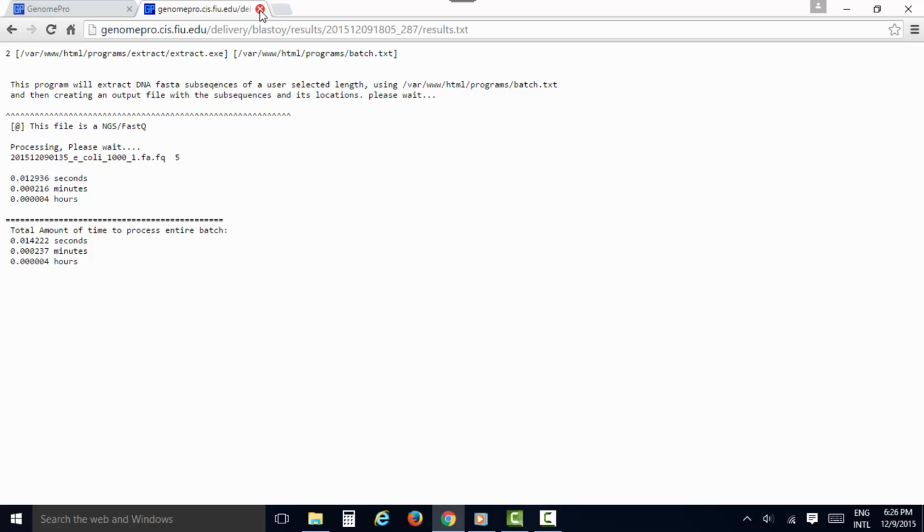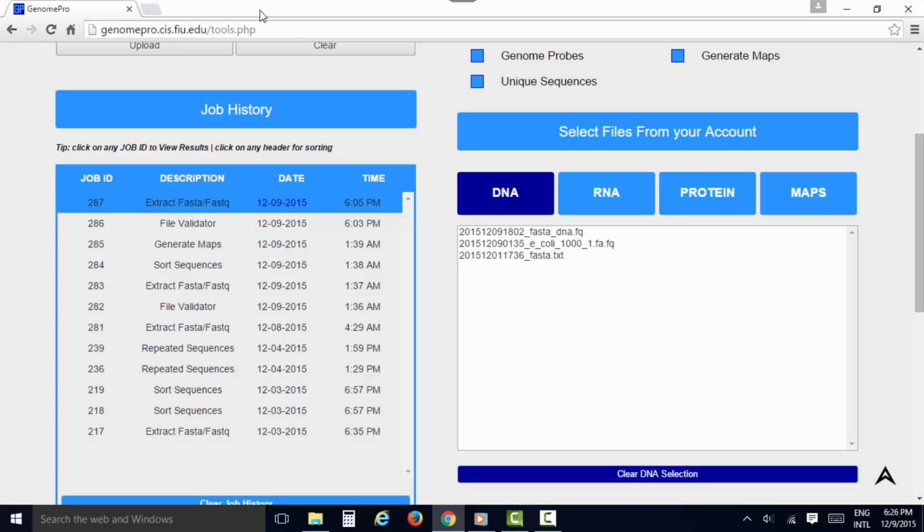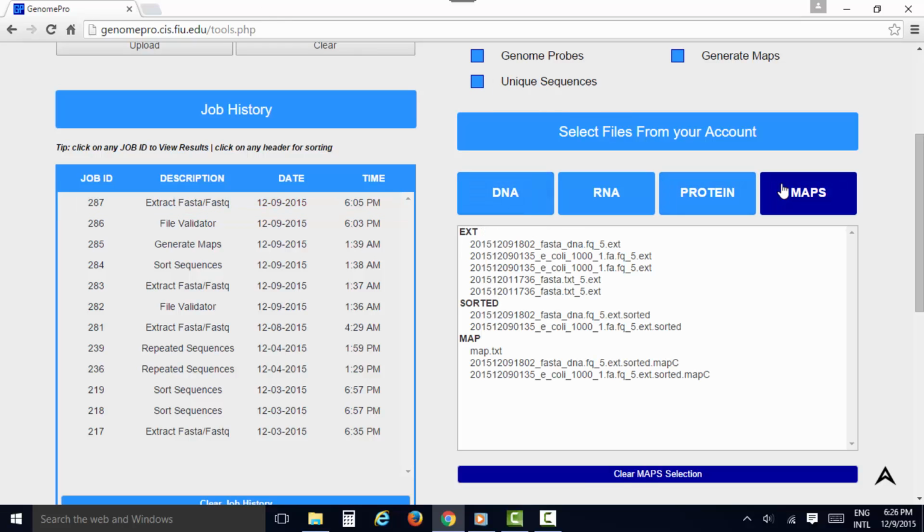Great! If you check the tab for map files, there is now a new file under the EXT Group. This is because not only does the extract tool produce result files, but it actually uploads those result files to use on other tools. This is especially helpful since normally you would have to download result files and then upload them again, which could be very tedious.